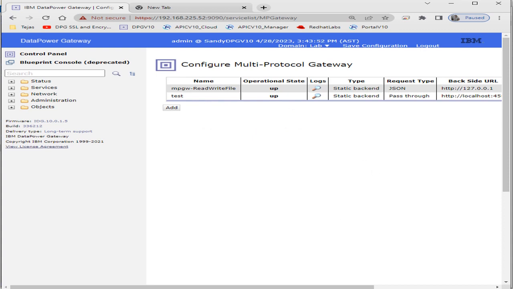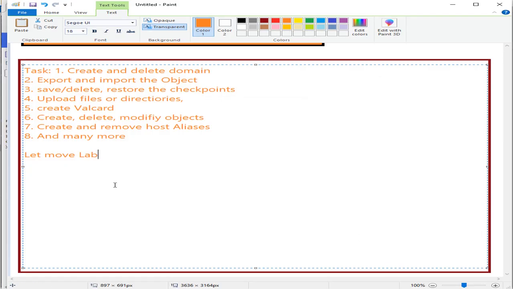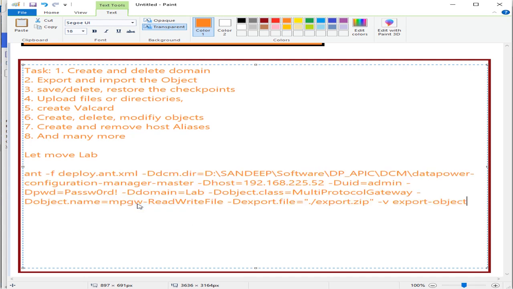So for that I need to run a command, okay, and I'll tell you that you can create and you can delete the domain also, and after this activity I'll show you how we can delete that domain as well. So first let me export the object. Here I'll run this command, I'll show you the command here.